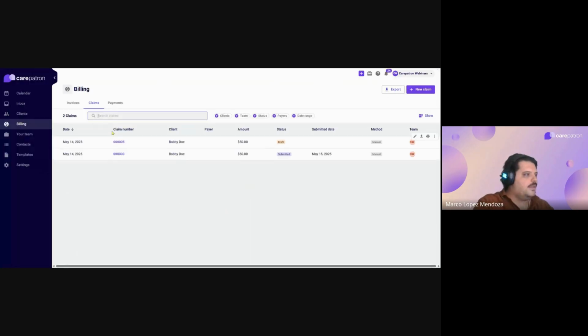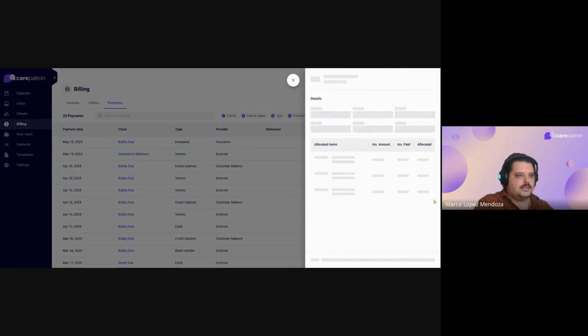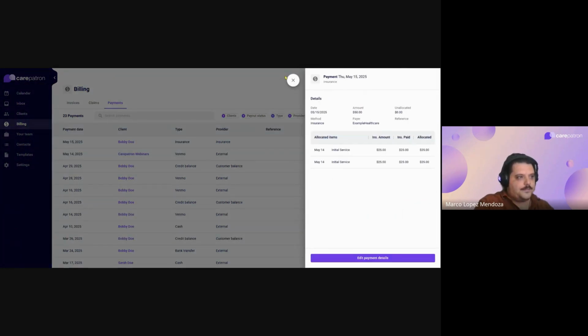Same goes with the payment. You can take a look at the payments right here. So we have that payment that we made for the insurance right down here. And we can take a look at the details again right over here, guys.